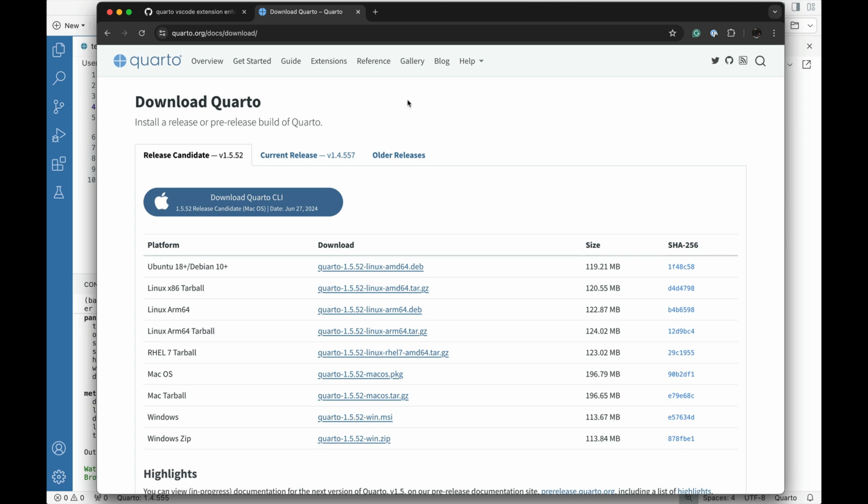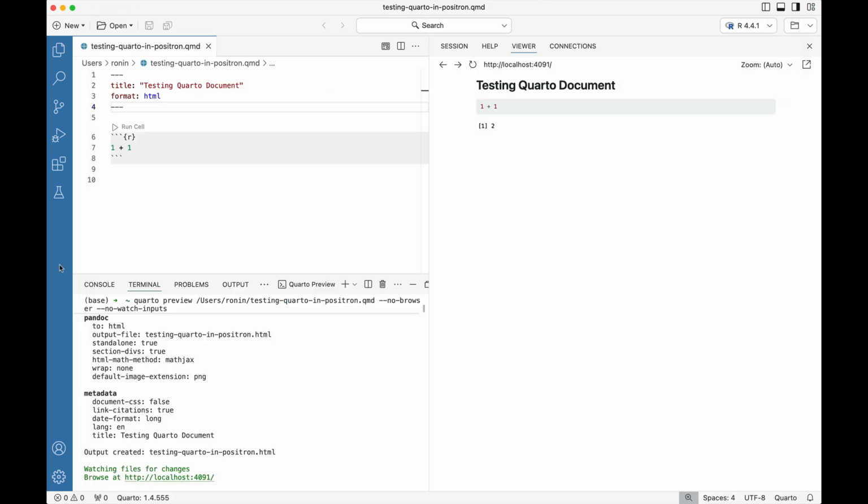But I don't think that's required, as you can see inside of my Positron, I'm running Quarto 1.4.555, so this is just a FYI or a friendly statement.